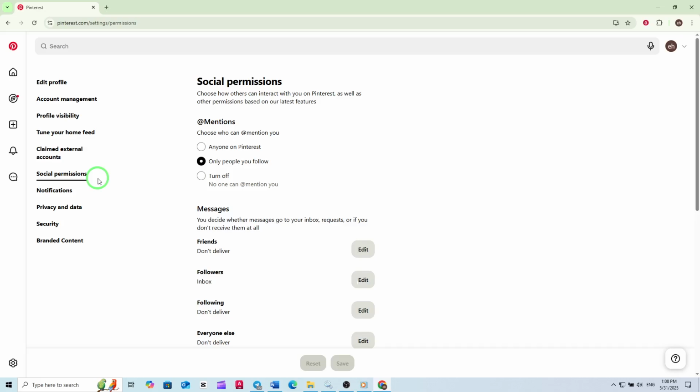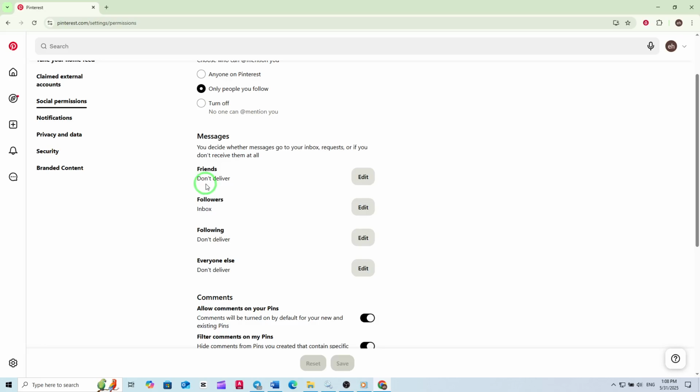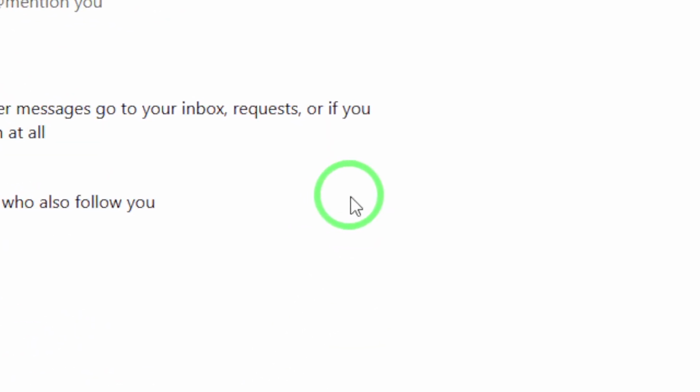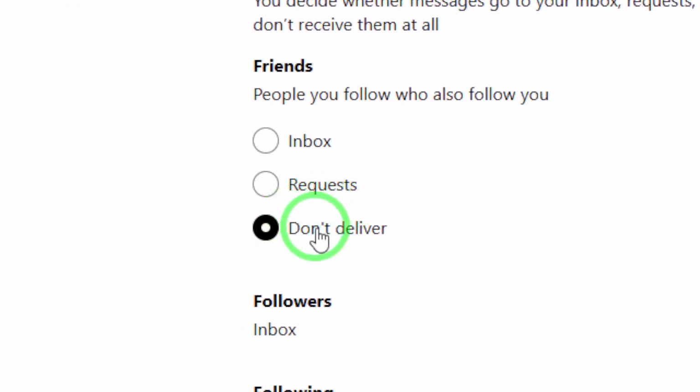Next, find the section labeled Messages. Here you'll see the option to manage who can send you messages. Look for the line that says Friends and click on the Edit button next to it. This is where you can change your message delivery preferences. A small menu will pop up with a few different options.